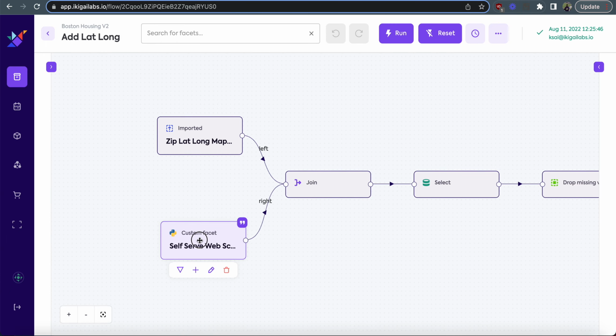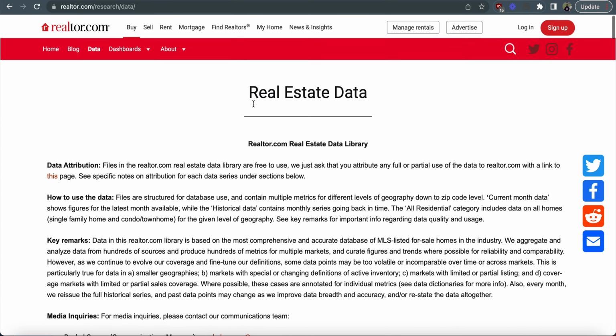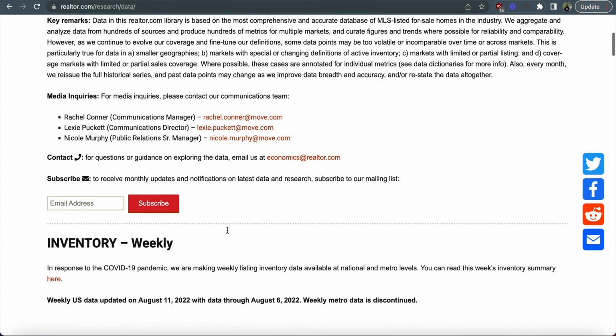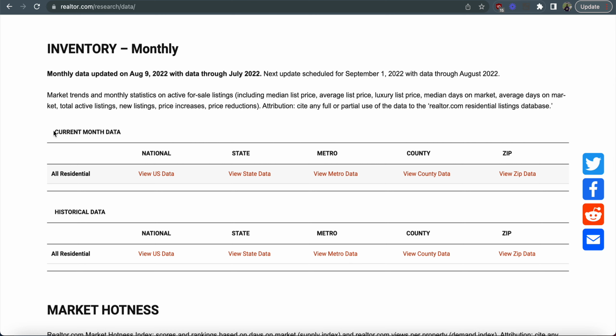The next input, which is what I'm going to be covering in this video, is a web scraper that retrieves data from realtor.com, its housing data, and we'll take a look at that in just a second. So let's go over here to realtor.com, and here we have some real estate data, and the data that we're interested in is the monthly inventory. So we're going to look at current month data, and we're going to want to view it by zip code.